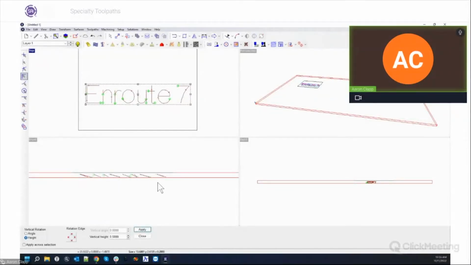If that's not what I'm looking for, though, I can hit undo, and I can check this option right here, apply across selection. And if I do that, it applies it to the total selection. So now each letter is not getting that 1/2 inch dive every single time. The whole thing is getting the 1/2 inch cut.